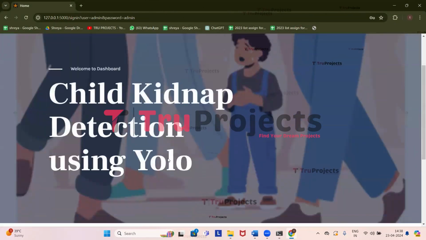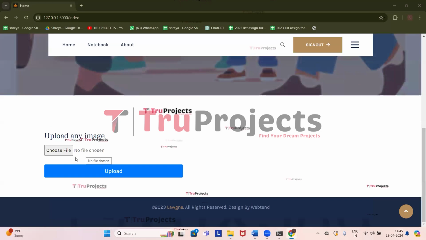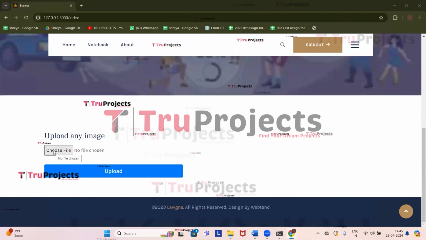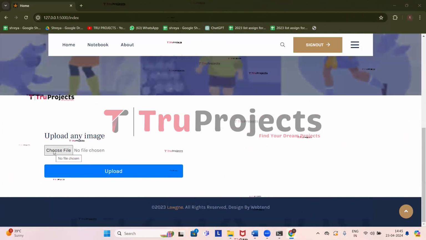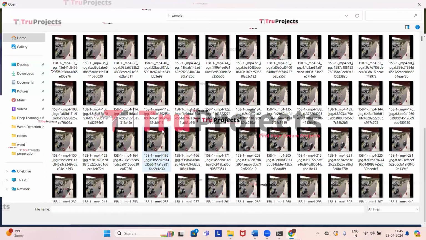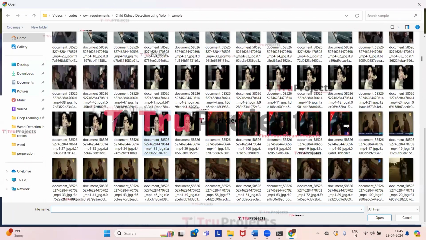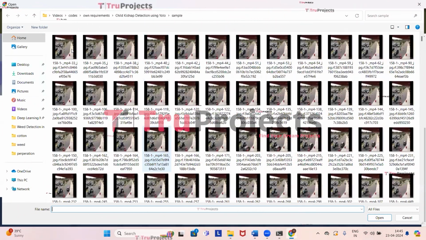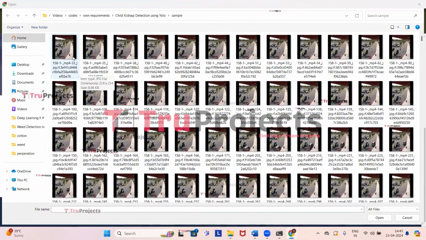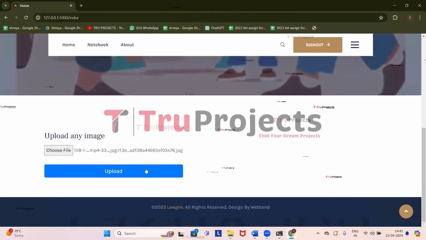I have logged in successfully and I'm redirected to the prediction page. Here we can see a choose file button. We need to click on that for uploading the images. So click on choose file. These are the images which are taken from CCTV footage. We have to use these images as test cases to detect child kidnapping. I have told you this already. So I'm going to upload the first image. Click on open. Here we can observe that the image is loaded. Now click on upload.